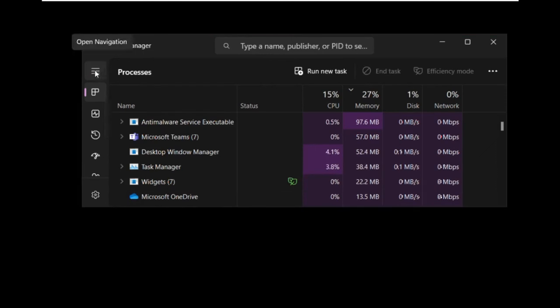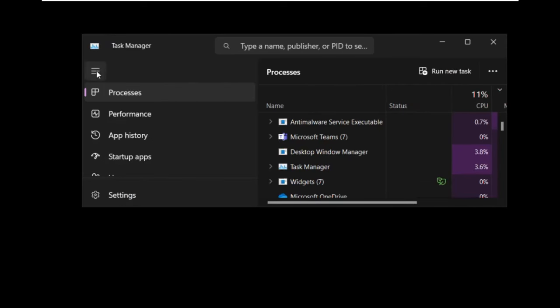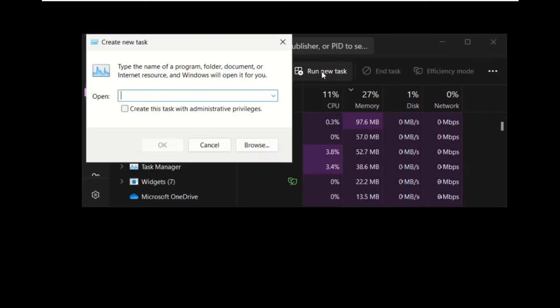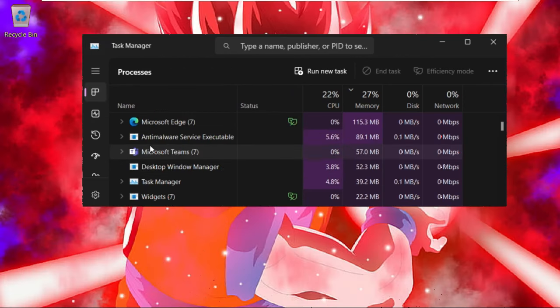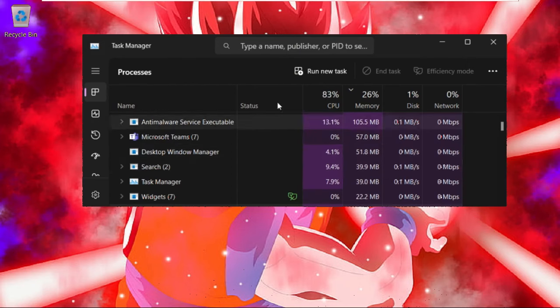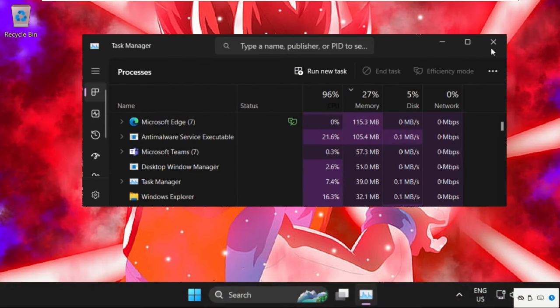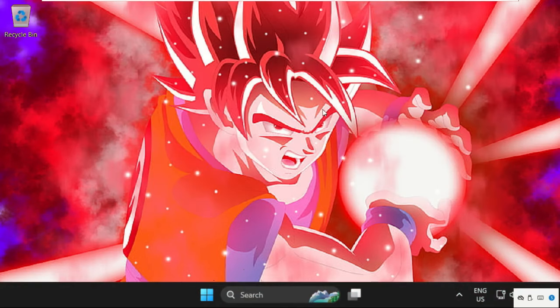To fix it, simply you can select run new task and type here explorer.exe and click on OK. Now we need to wait for some seconds. Once done, we need to close this window.